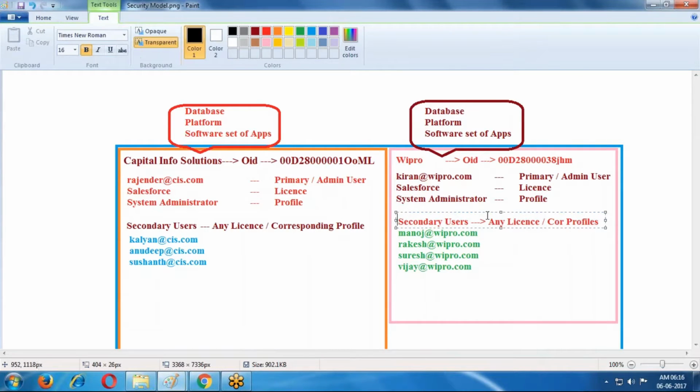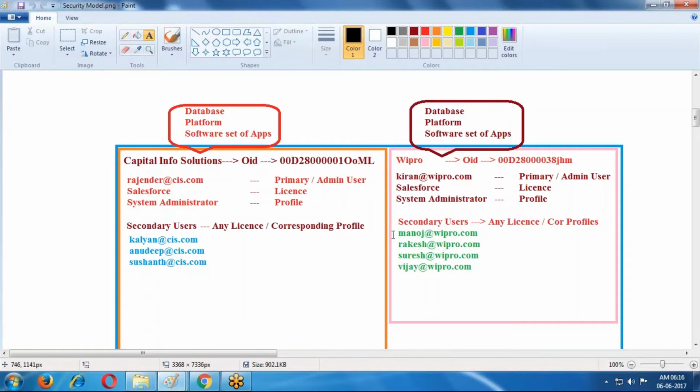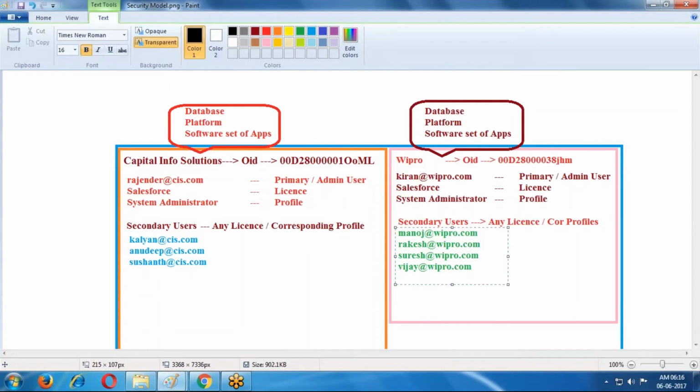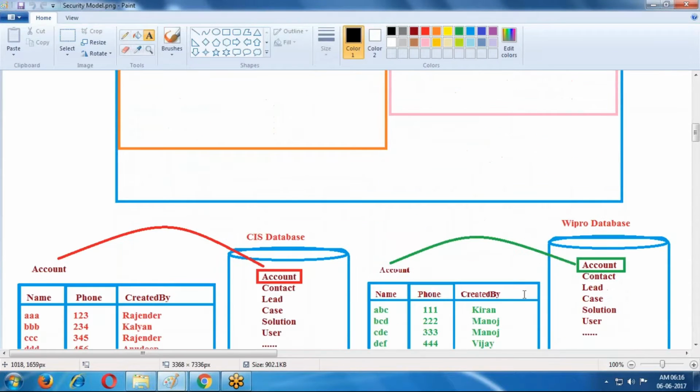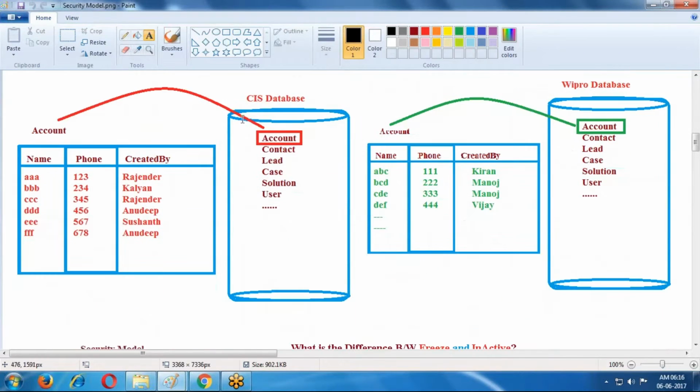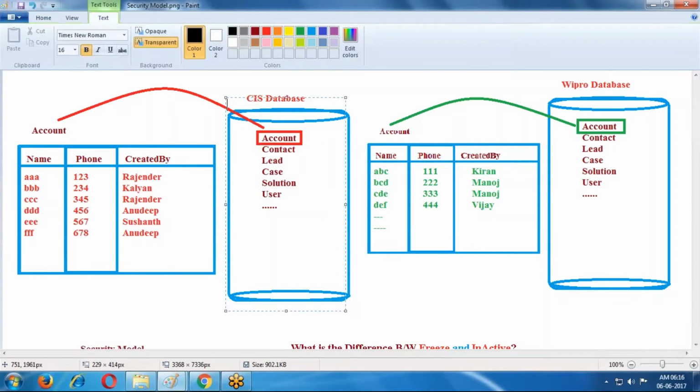Those users can take any license, any profile. Like this Kiran is creating some users. These users are called secondary users in the organization. Now here in the database we have account, contact, lead, case like this.